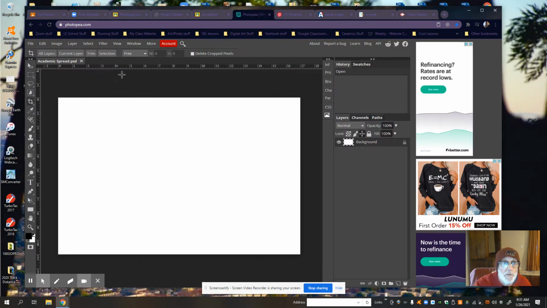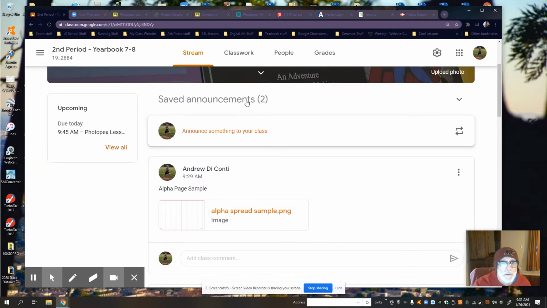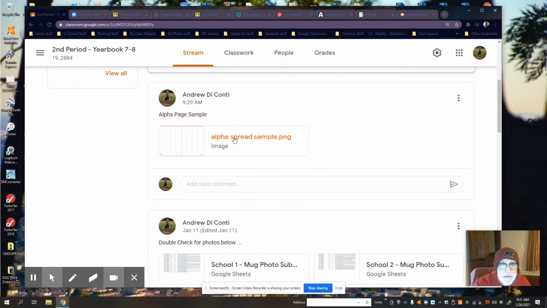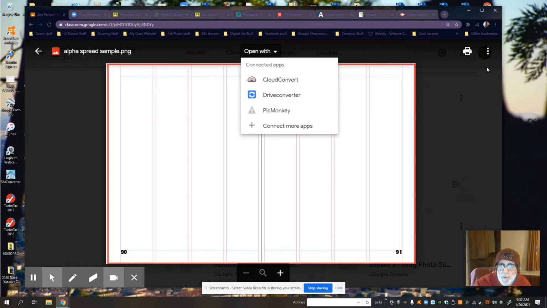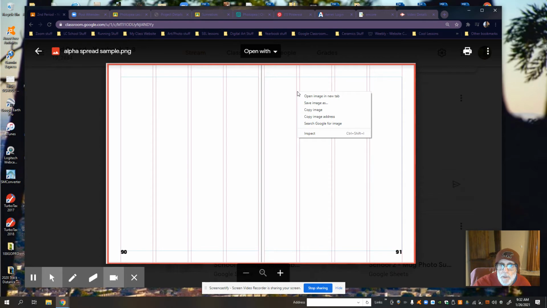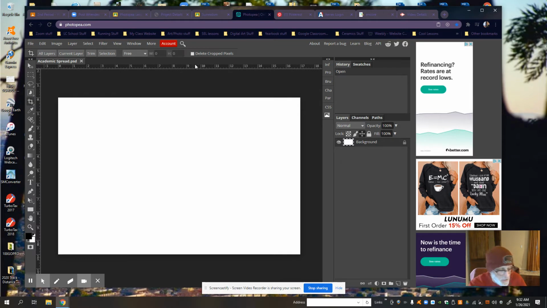Okay, the next thing you're going to do is go into the stream that I just added, called alpha spread sample, because we need some of this for the margins. I'm going to show you how to do that. Copy the image, and then go back into Photopea and just do Control V to paste. Now it's going to be quite tiny, but let's see if I did this right.